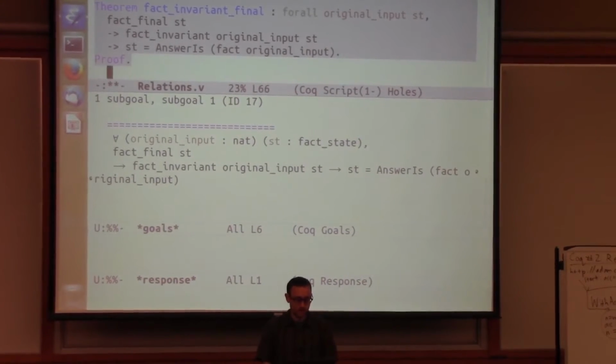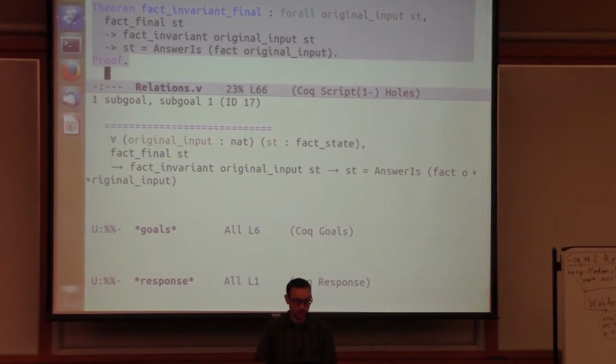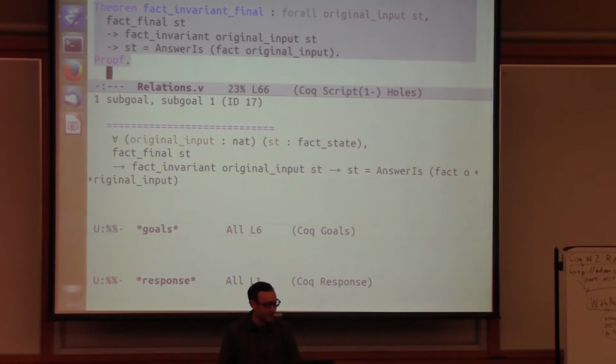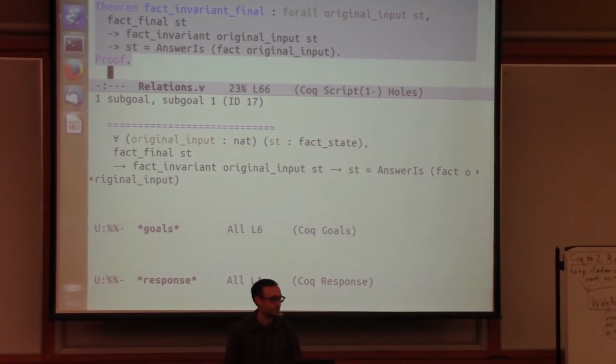All right, so here is your chance to practice your skills of scientific induction. We've seen a few examples so far. What do we think is the right way to start this proof to establish that final states that satisfy the invariant actually store the correct answer? What argument should I pass to destruct? 1. That's a good start. Yeah, let's see what happens.